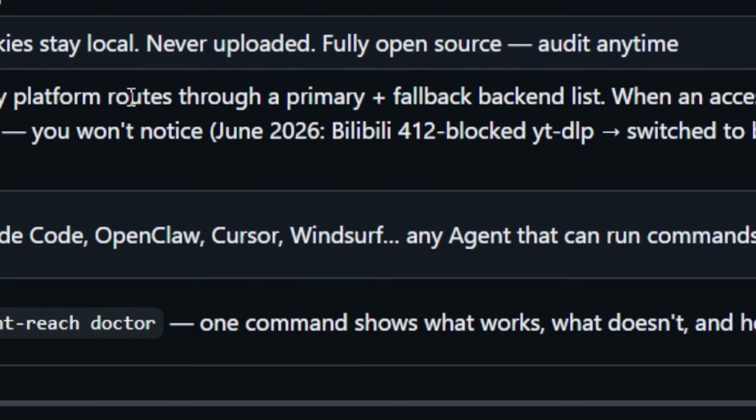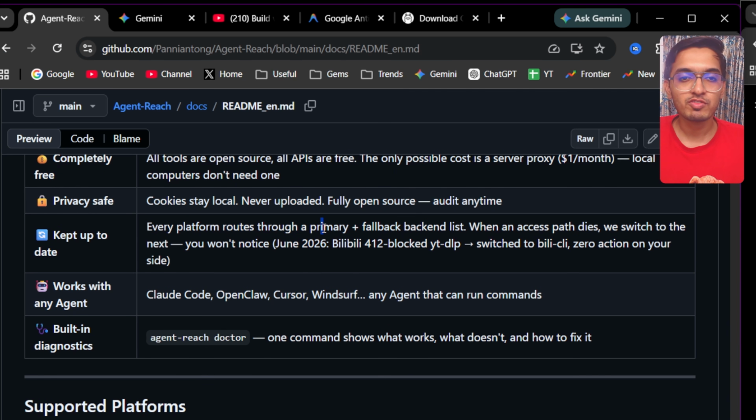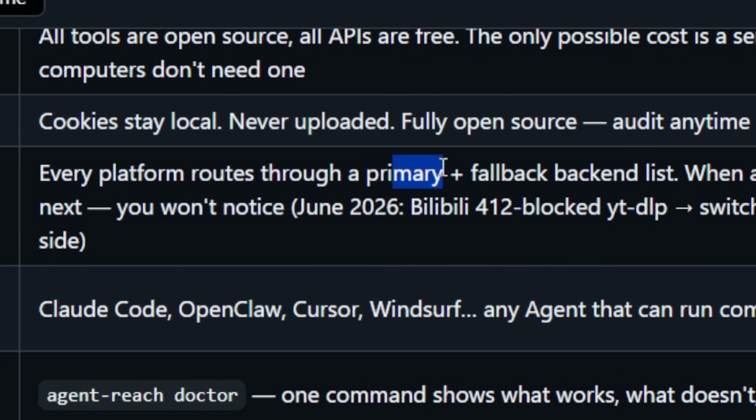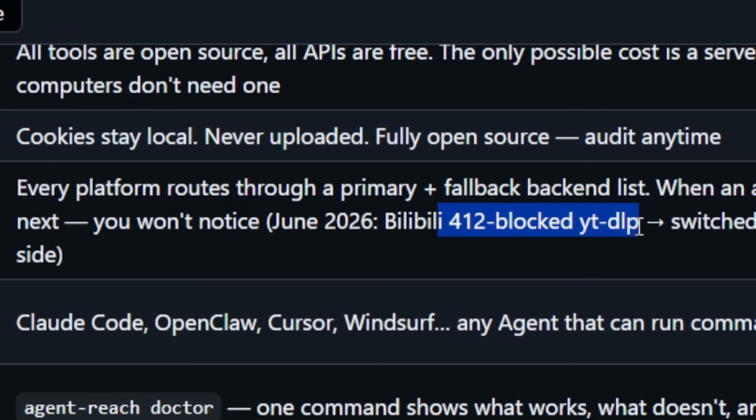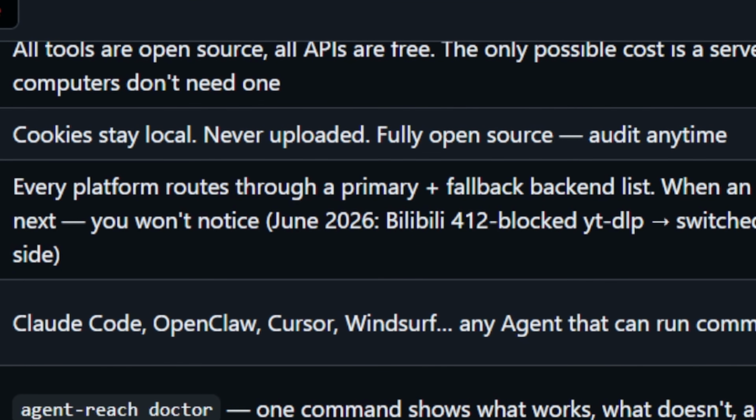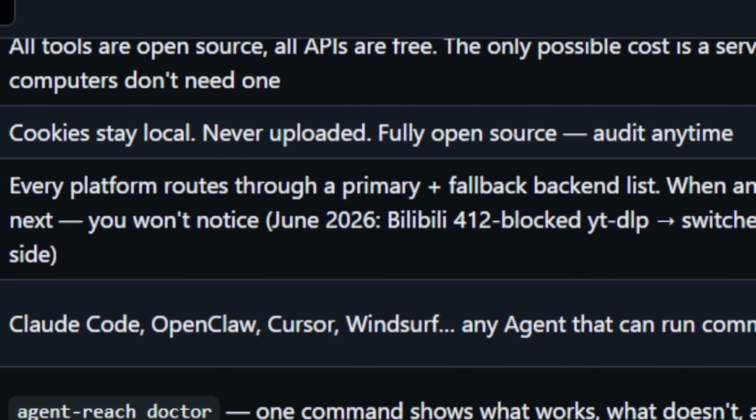And in their latest update, they have also added a routing feature, where if the primary tool is not working for any scraping, there will be a backend fallback list which the tool will automatically fetch, so your code never breaks. And you won't even notice this change. For example, in June, Bilibili blocked the yt-dlp library, and the tool automatically switched to the Bili CLI tool with zero action required on our side.